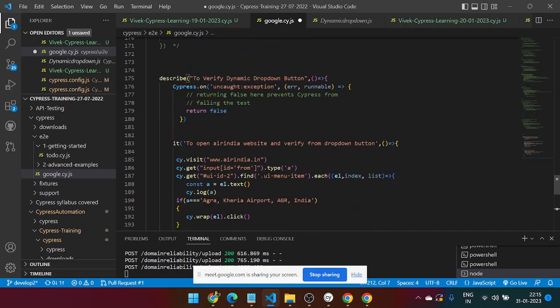I think you have done this one, dynamic drop down, correct? How to verify the dynamic drop down button. I think Vivek and Deepa haven't done this one. So today we'll see how to automate the dynamic drop down. I'll just open one site here.